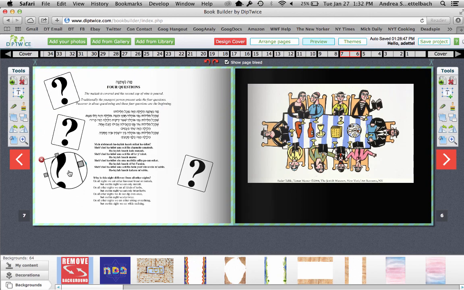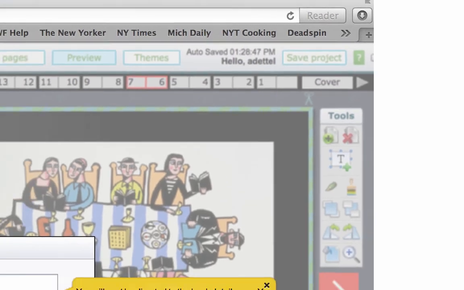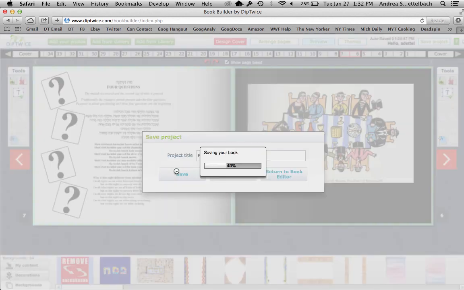Once you have finished editing the book, you will want to save your book. Click on Save Project in the upper right-hand corner. Type in the name of the book and click Save. This book will now appear under My Projects in your account in DipTwice.